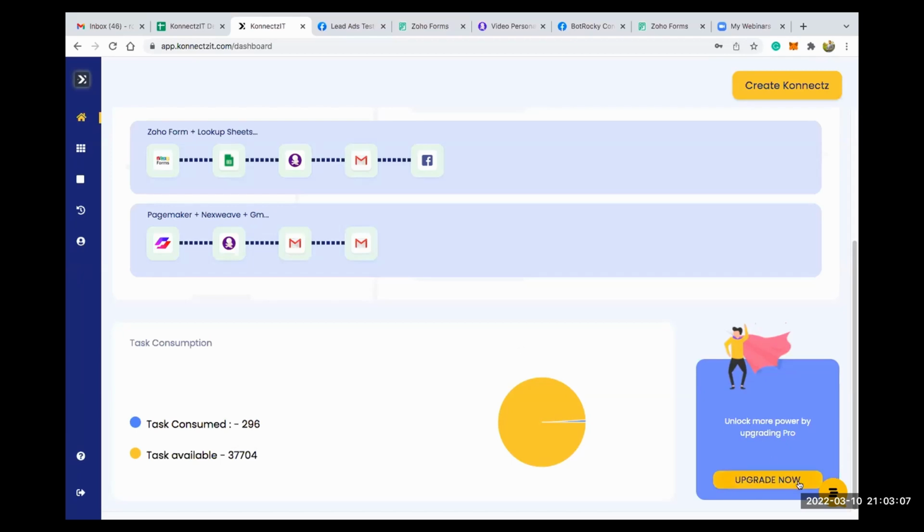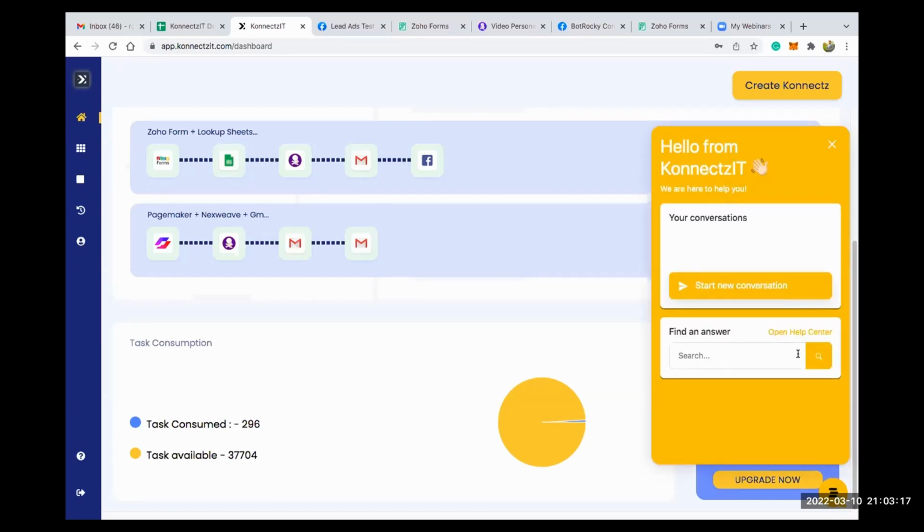You also have an upgrade now button, so you can upgrade to any other plan, and you can choose from the dashboard. And this chat icon on the right-hand side: once you click on that, you will be able to converse with our team members. We will be available much of the time, so you can chat over here.